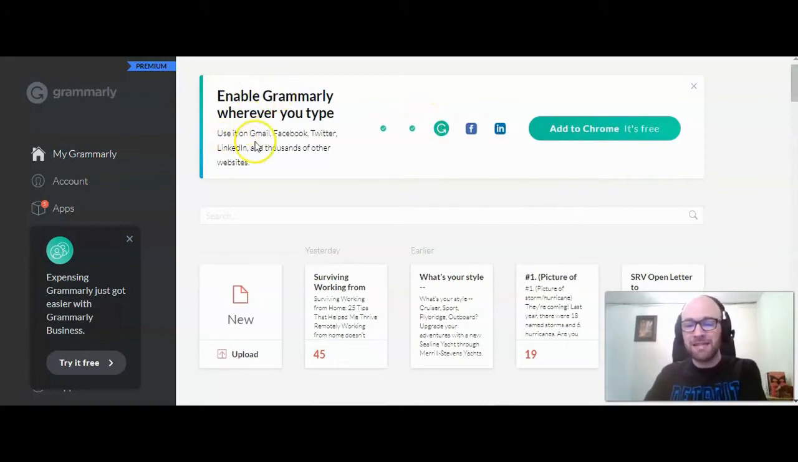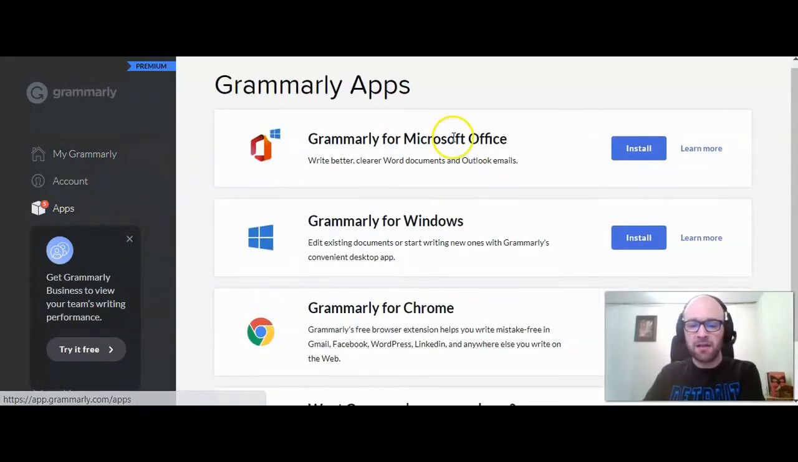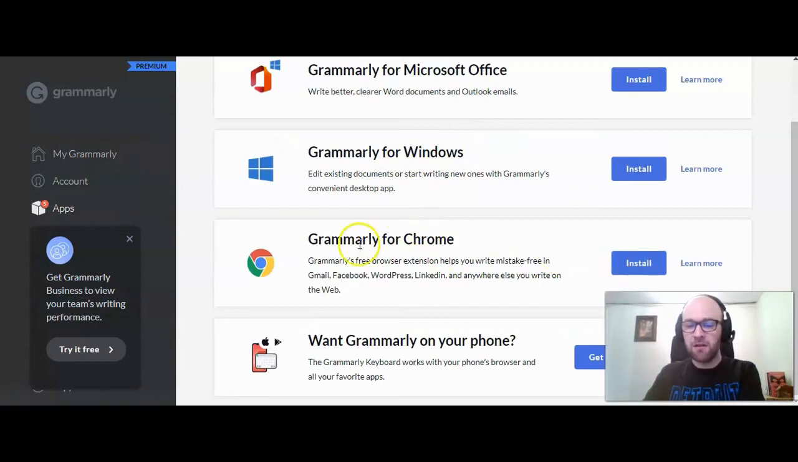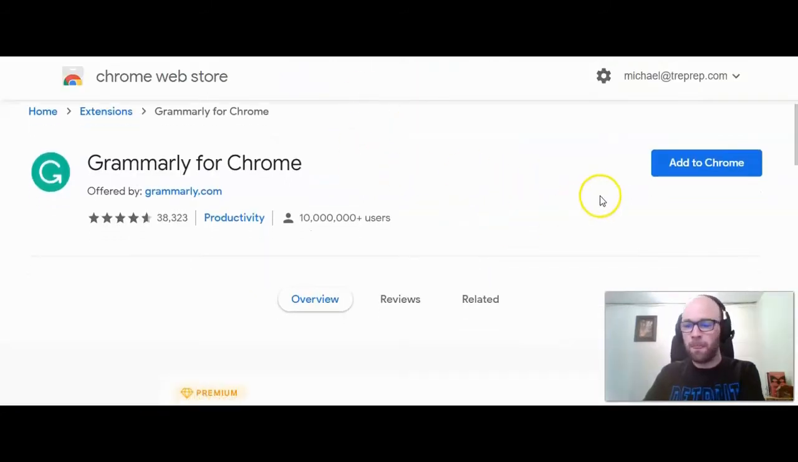You can go to Grammarly.com. Do make sure you're on the right place. You can click on this banner here, or you can go to Apps, and under Apps, you can click on Install under Grammarly for Chrome. You'll then get to this page and click Add to Chrome.